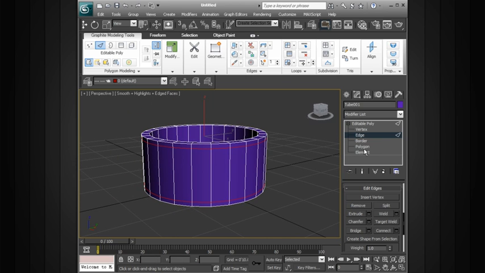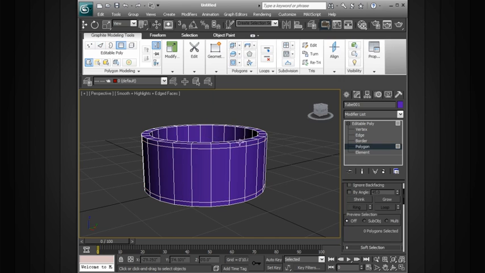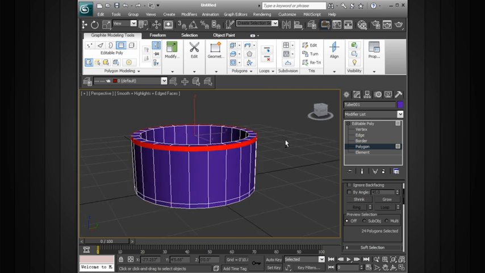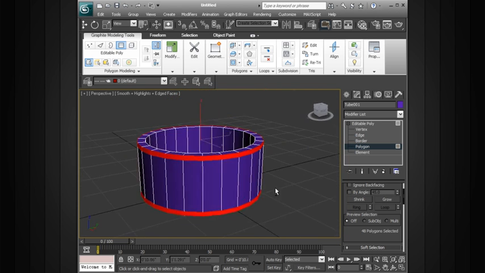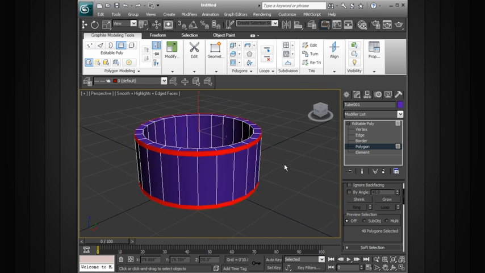So we can change our subobject selection, in this case to polygons, and I want to select the loop of polygons. I can click and shift click to select that loop, and I'll hit Control to click this one, and then shift click to select those polygons.